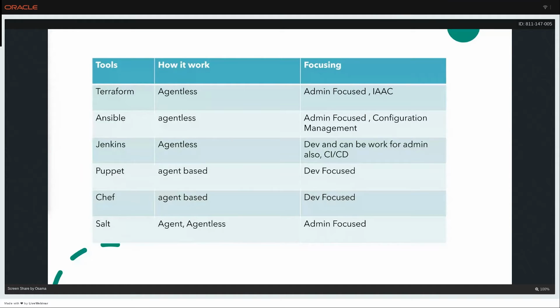Puppet and Chef are agent-based, so you need to download the agent on the server or on the client, and they are mostly focused on the dev part. You can use them as an admin, but most people use them as a dev. It's also very famous, but it's not open source, so you need to know this. It can work as agent or agentless, it depends on the architecture again, and it can be focused on admin and dev work as well.